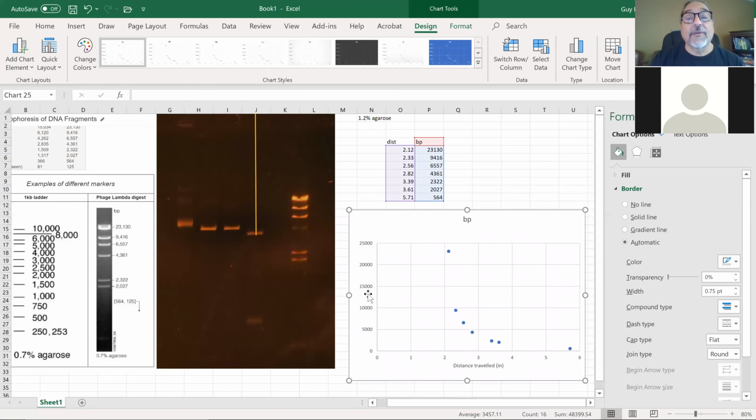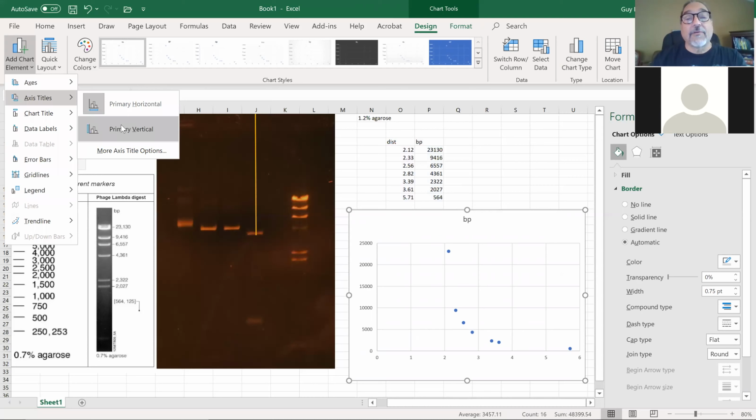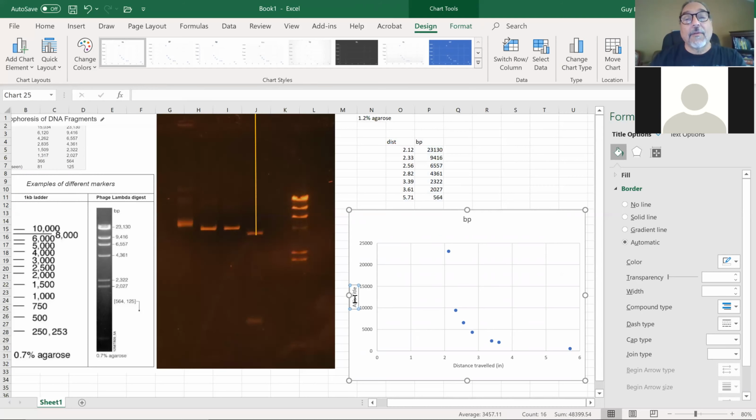Let's make this a little bigger. Put another axis title in, primary vertical. Base pairs. In fact, I'll even label it, that way it's nice and easy to see. Total number of base pairs.